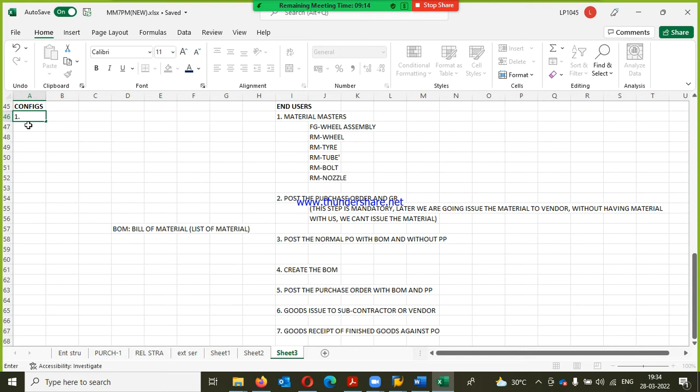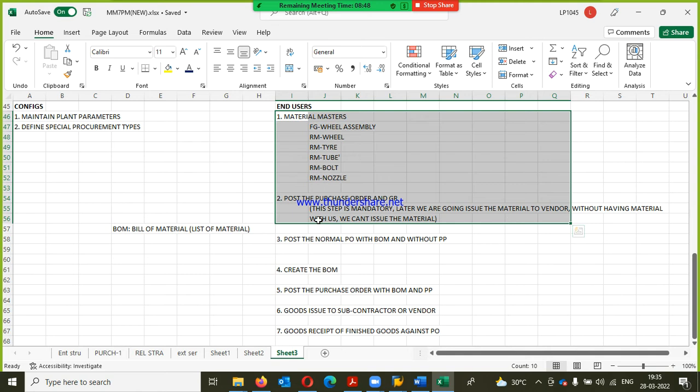First one, maintain plant parameters. Second one, define special procurement types. These two configurations are required. For the first two levels, or first two processes, we don't require this configuration. But if you want to go with the third and fourth option, then these configurations should be maintained in the system.